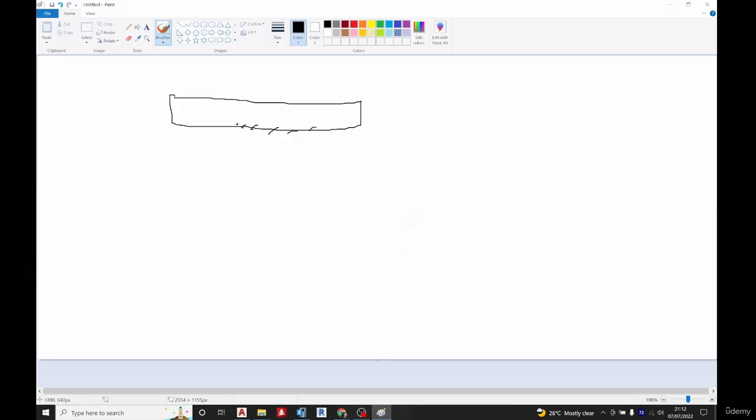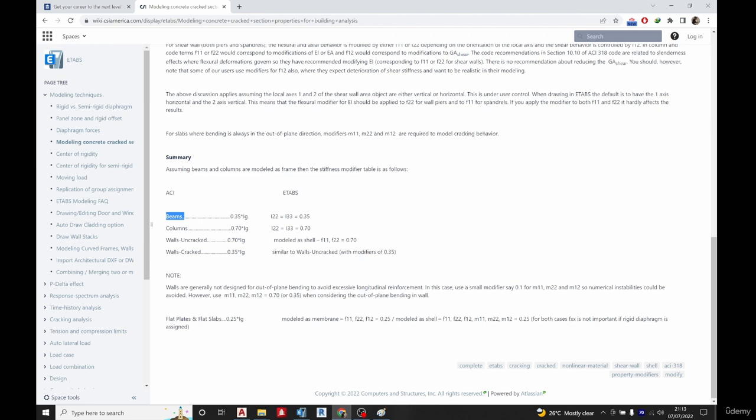So instead of using the normal formula, BD cube by 12, we are going to use about 35% of it. So that's what the code is telling us. We should use 35% of it. While for columns, we are going to use 70% of it. Then for walls, for uncracked walls, we are going to use 70% of it, because a wall is almost like a column, while a cracked wall is 35% of it.